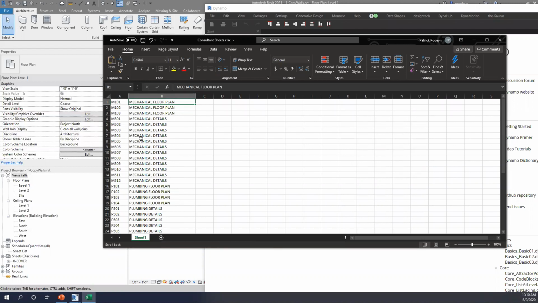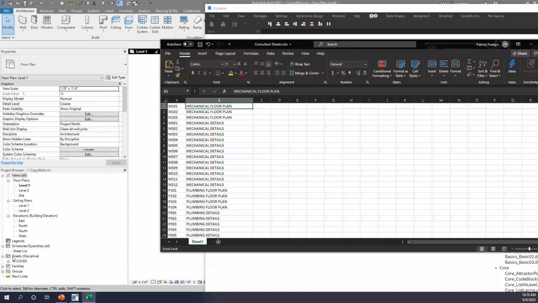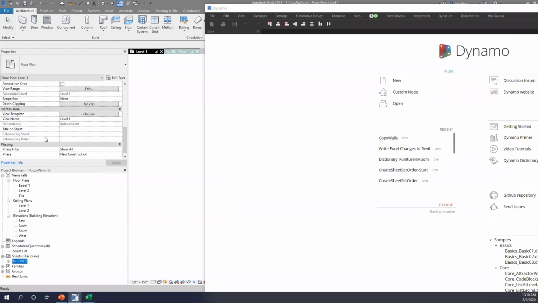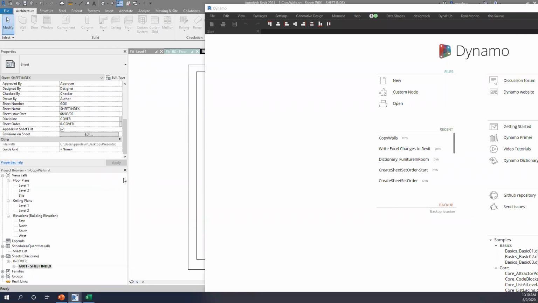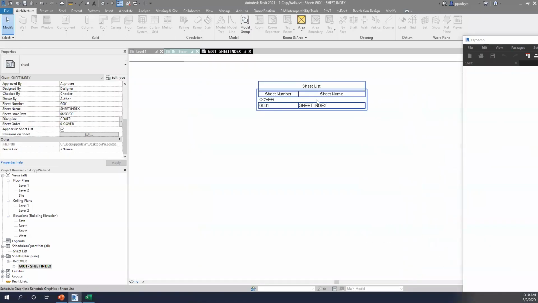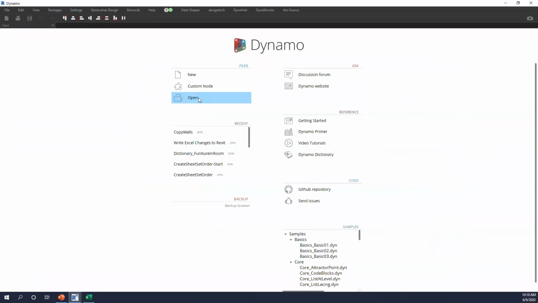So what I'm going to do is utilize the first character of the sheet number, and use that to place my sheets in the correct place. If I go to my sheet here, I'm going to use that first character to deliver a discipline and deliver a sheet order. That way, when they get created and populated into my Revit file, they're going to categorize correctly in my sheet browser, and they're also going to categorize correctly in my sheet list. So let's go ahead and open that.